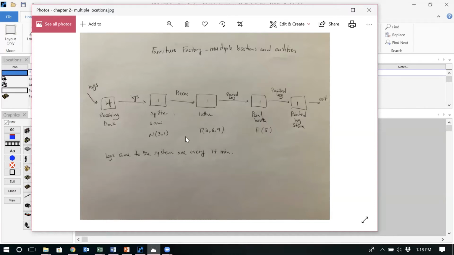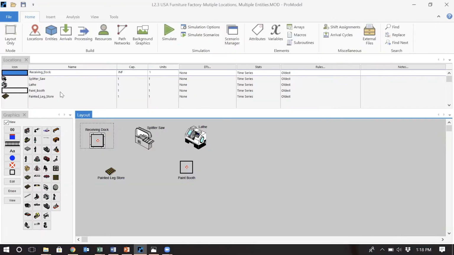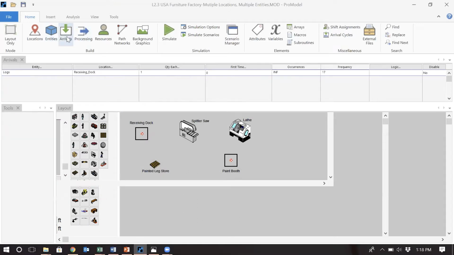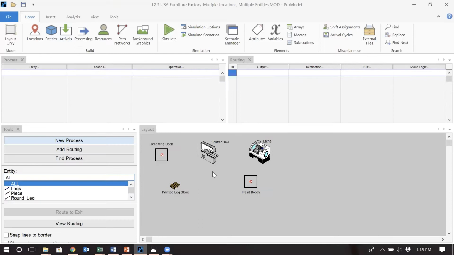The difference between what we are going to do here and the previous models is that obviously we have more than 1 location and we have more than 1 entity. And we want to see how our entities can change form throughout the process. Okay, so these are my locations, my entities, my arrival, and then we want to do the processes. For the processes, I'm not going to do the click method, which is the easy method, simply because we want to pick the entities.